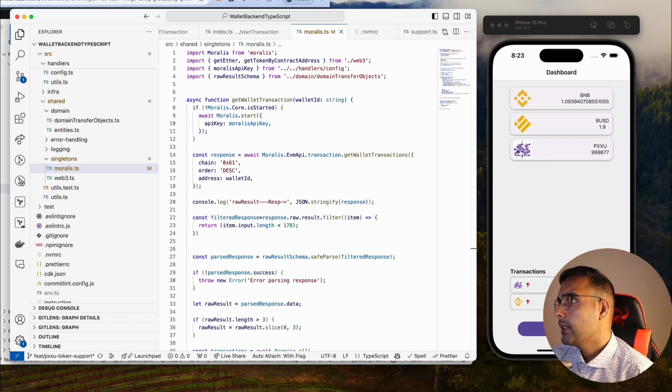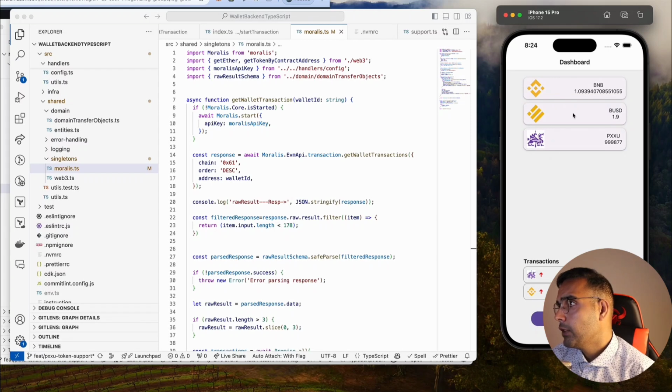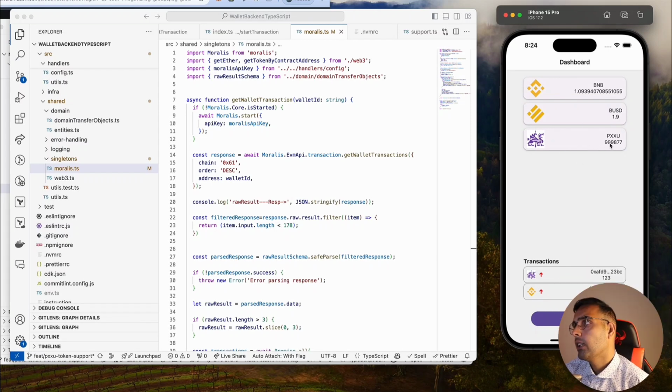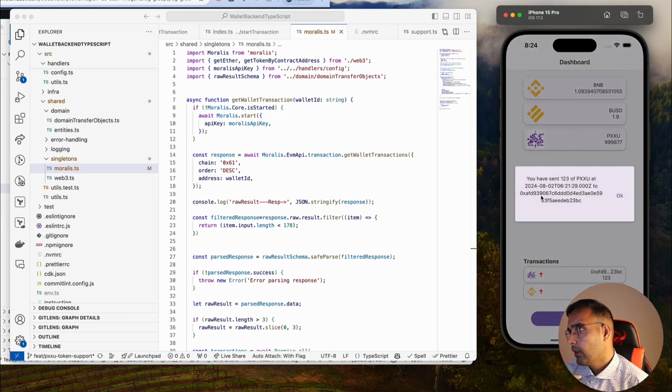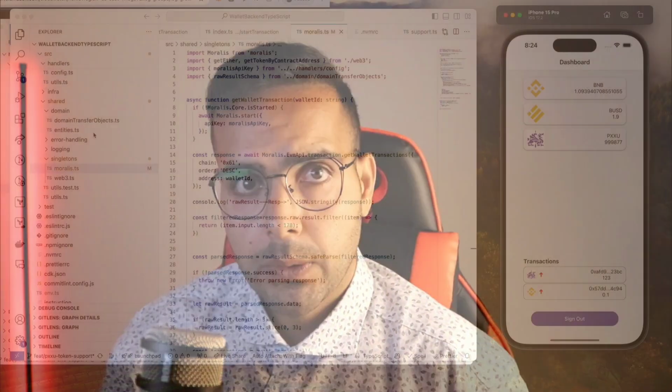As you see inside the screen, I have already implemented both the front end and backend, and you see that I have a lot of that token already, and I sent 1, 2, 3 to someone just now actually. So let's see what we needed to change inside our backend to be able to support our own token.